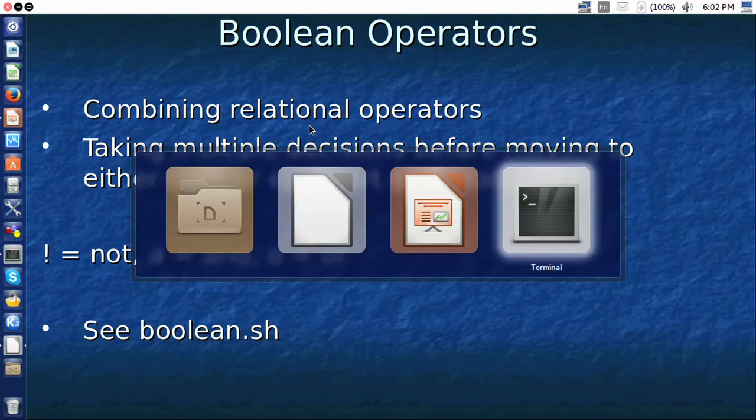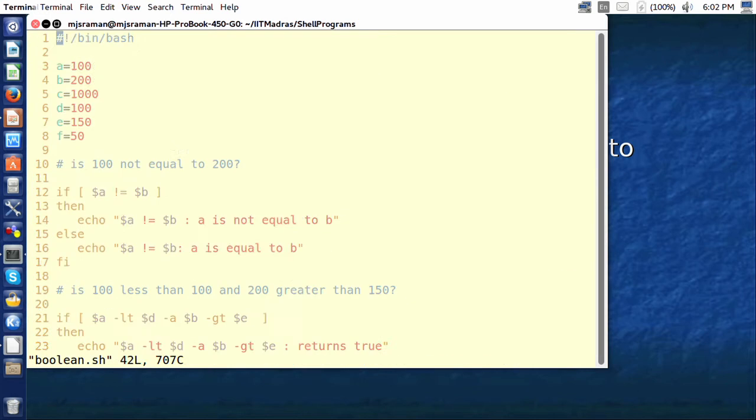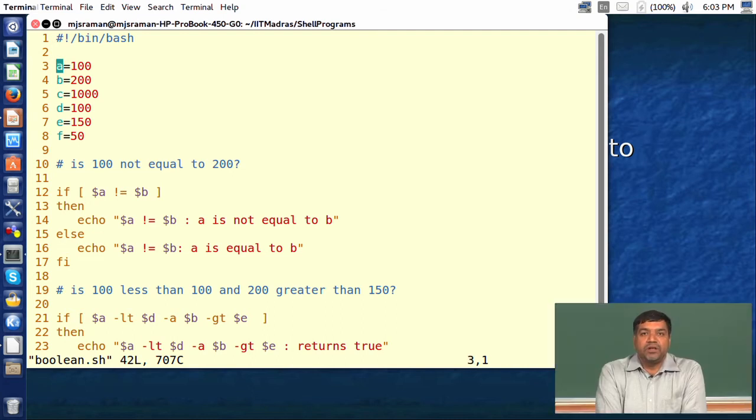We have a program called boolean.sh, and in this case we have 6 variables a, b, c, d, e, f. The variable name should be meaningful, but since this is an example, we have taken the variable names to be a, b, c, d, e, f. In your programs, we expect meaningful names to be given to these variables. So, let us start with our program.